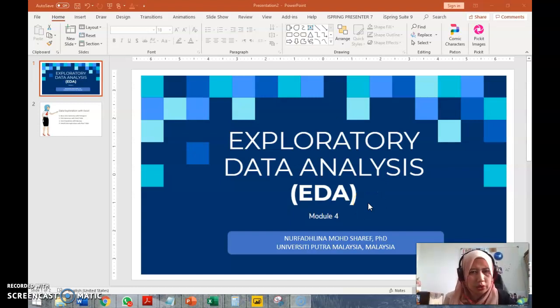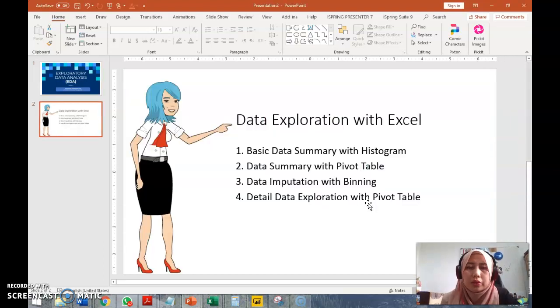Hello everyone, I'm going to share with you the next part in exploratory data analysis, and this time I'm going to use Excel for my demonstration. I'm going to cover these four things: histogram, pivot table, and then also data imputation with binning technique.